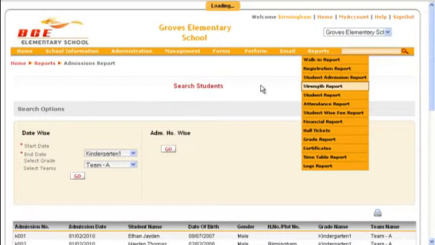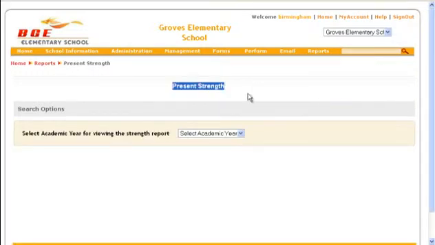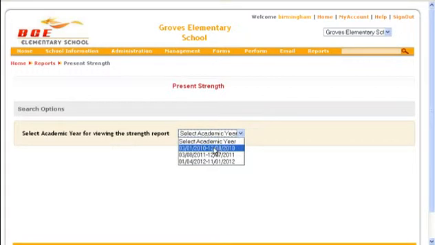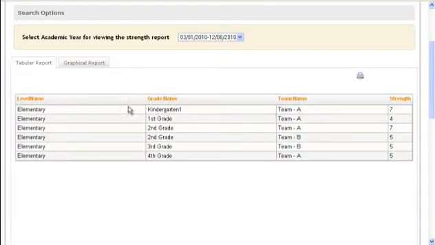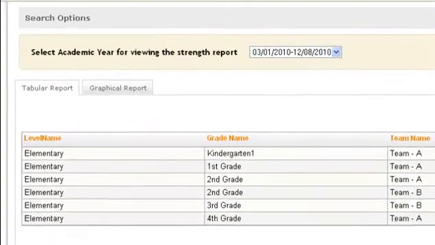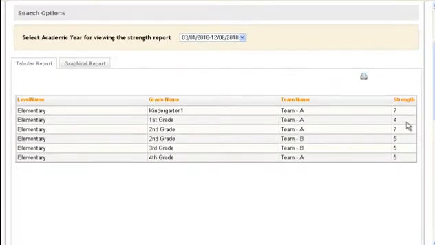The next report is strength report. This report displays the strength of the student in your institution for the particular academic year. After selecting the academic year, it displays the total number of students in each grade and team, both in tabular as well as in the graphical mode. The print option can be used for taking out the printout of the strength report.